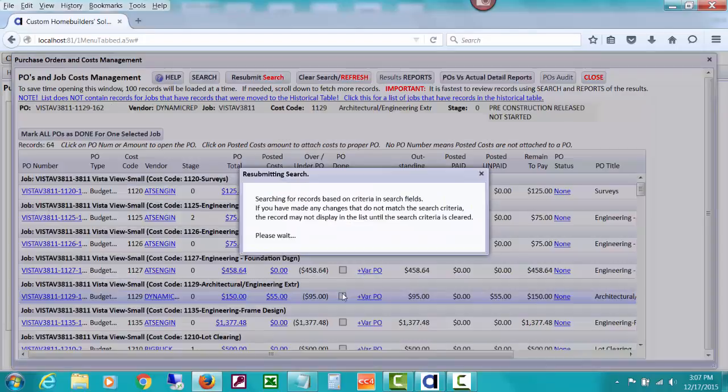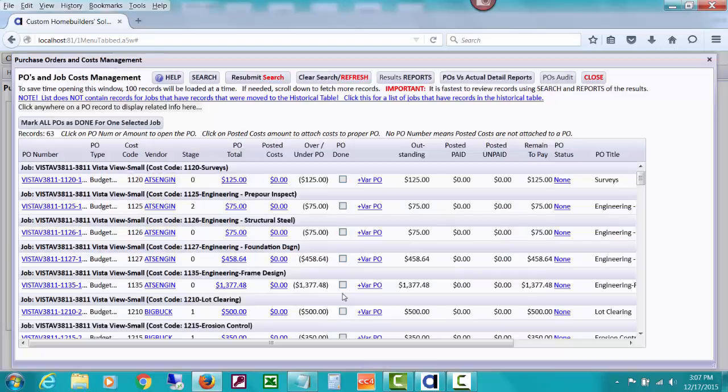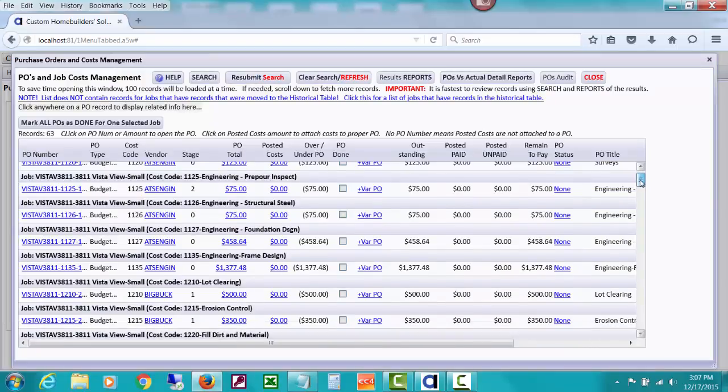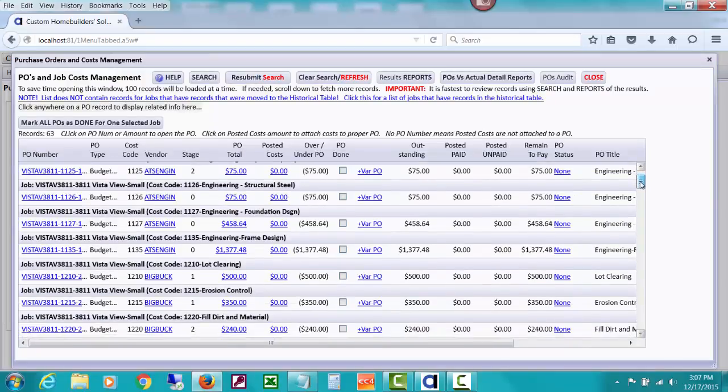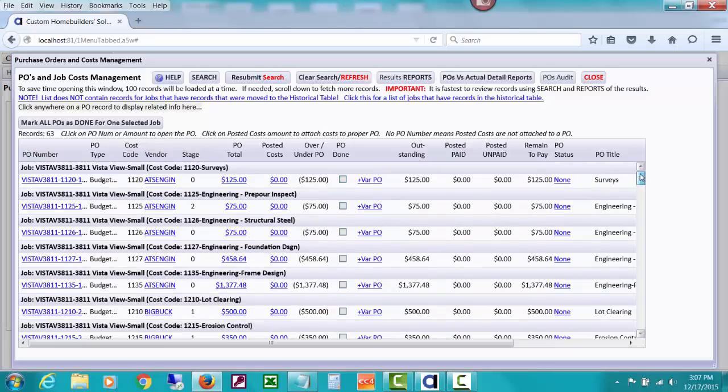This is a window that you can get your POs marked as done if they haven't already been marked as done. Let's scroll down here. Notice how it disappeared from our list because we did mark it as done, so it redid the search and it's no longer showing right now, but you would see it if you cleared your search. Let's just clear it real quick.